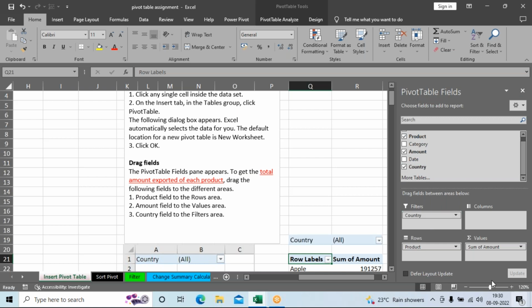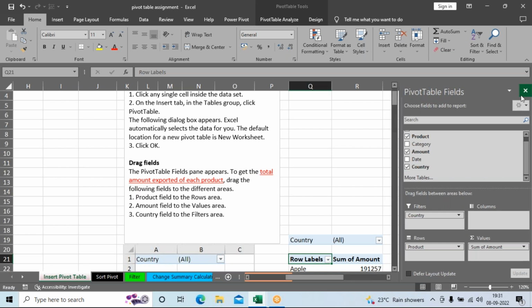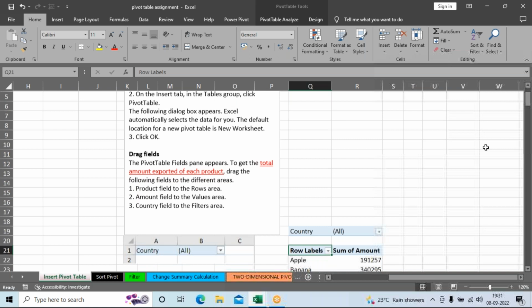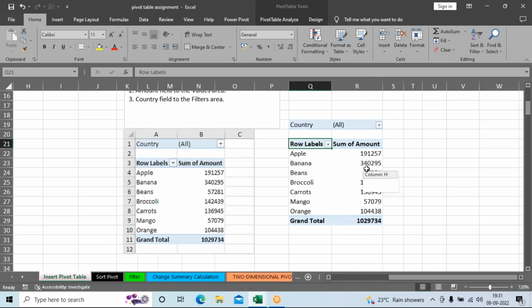After arranging the things, you close this window. Which window is this? Pivot table field. Okay, close this window. Now, see this result and that result. Are both the tables the same? This is the result you should get. If this table is not matching that table, then your result is wrong.